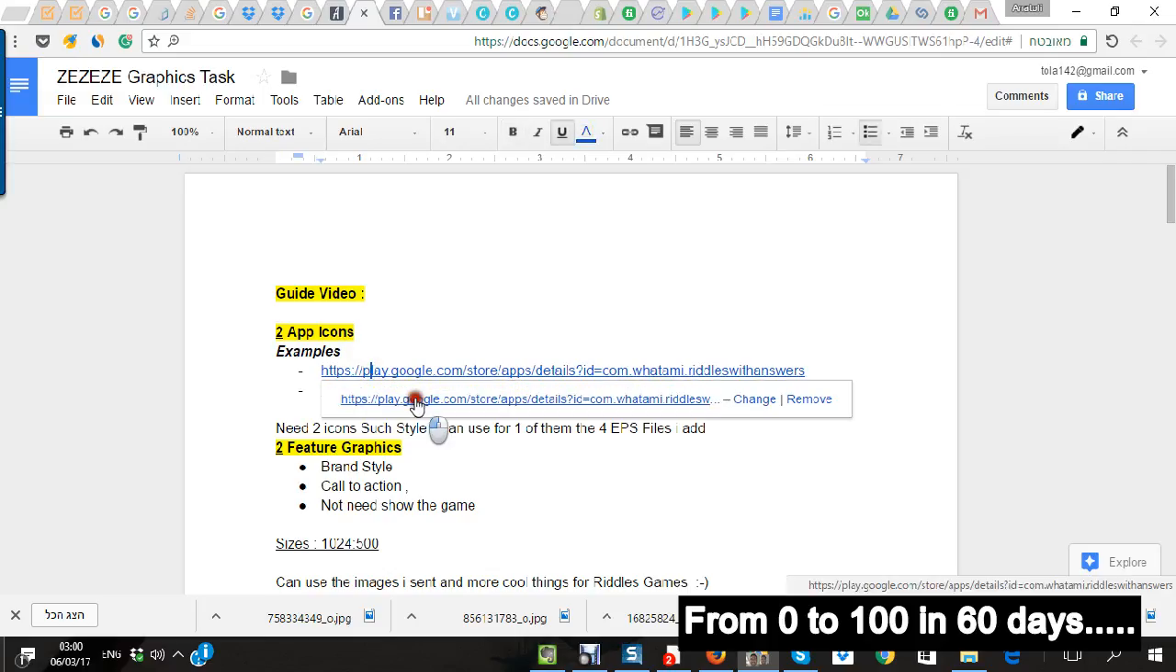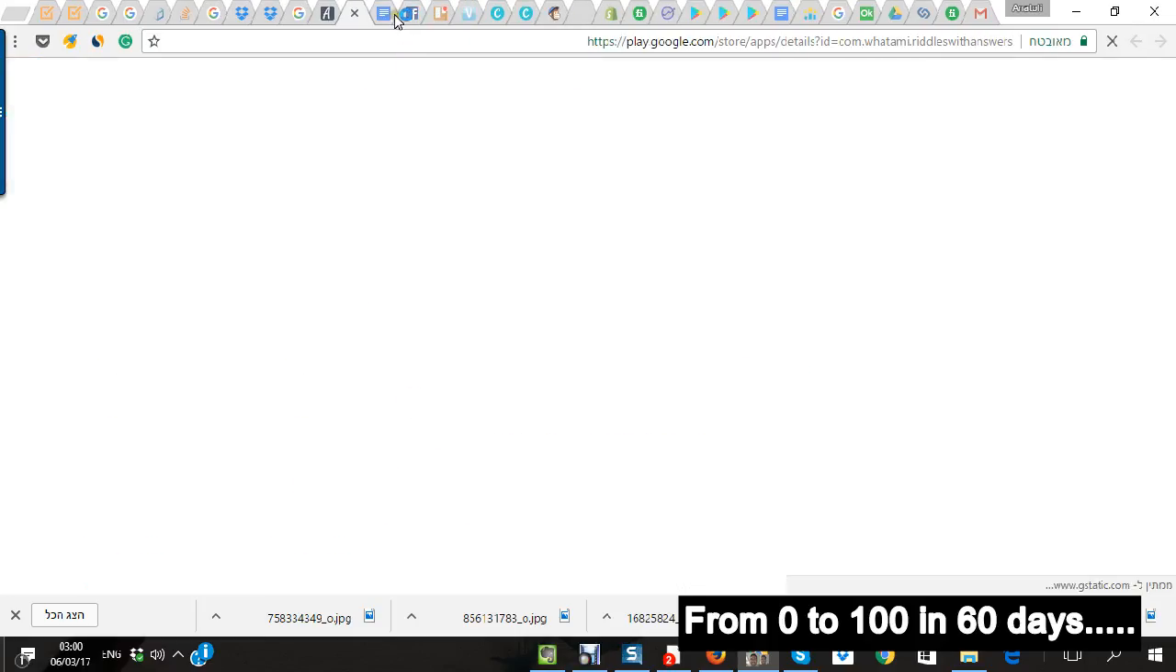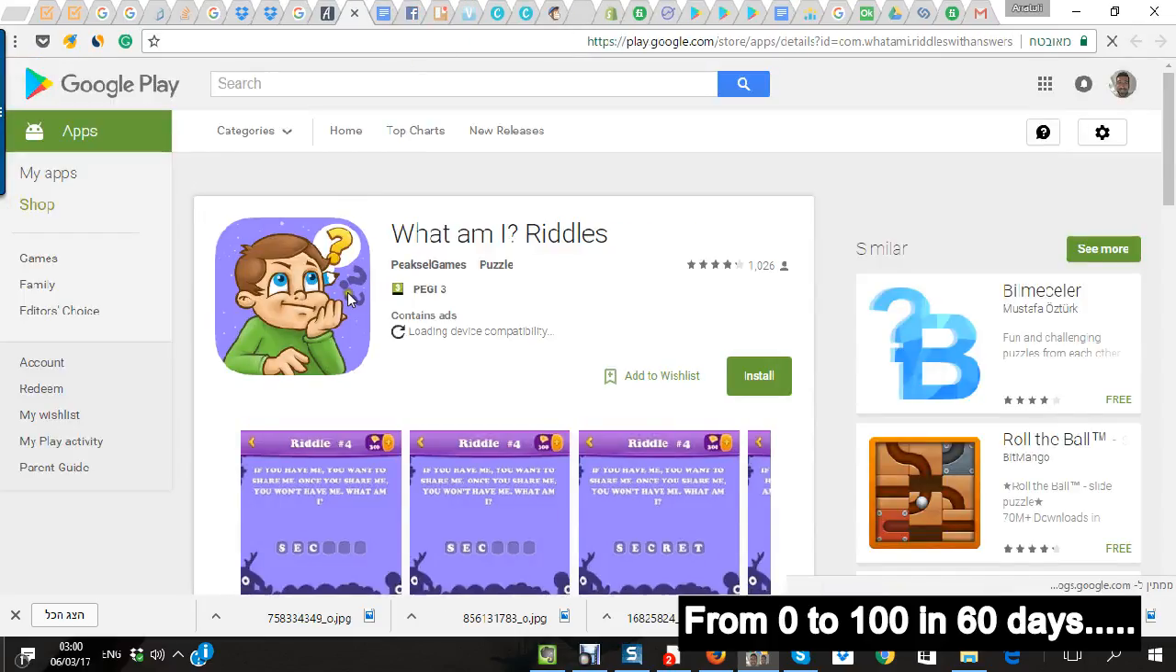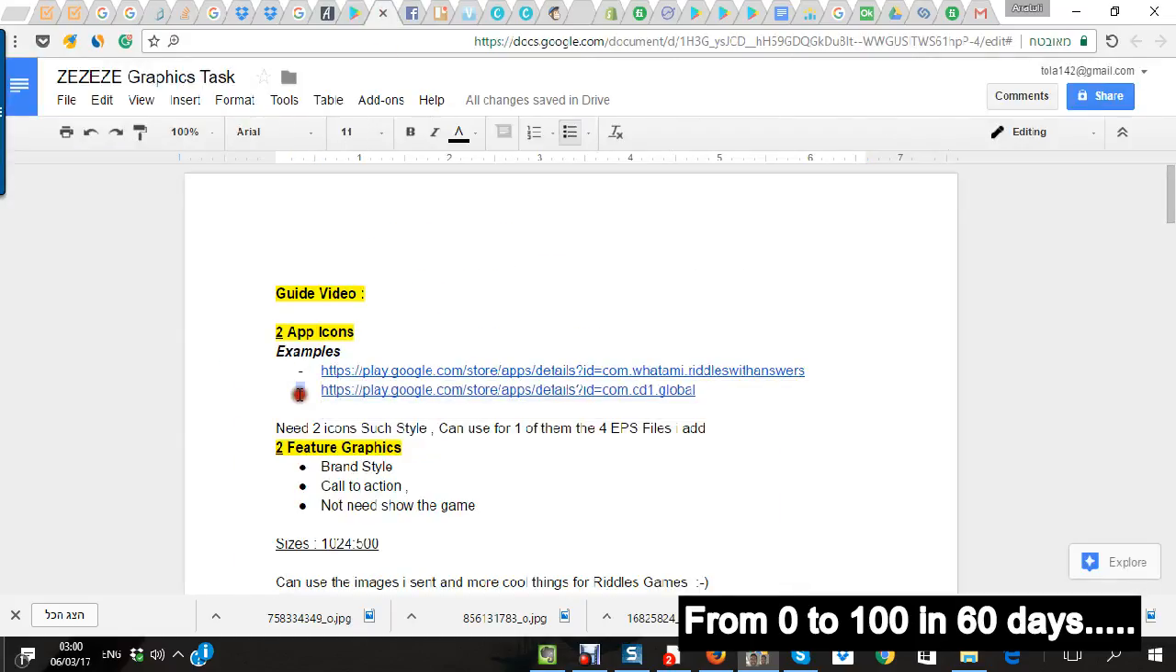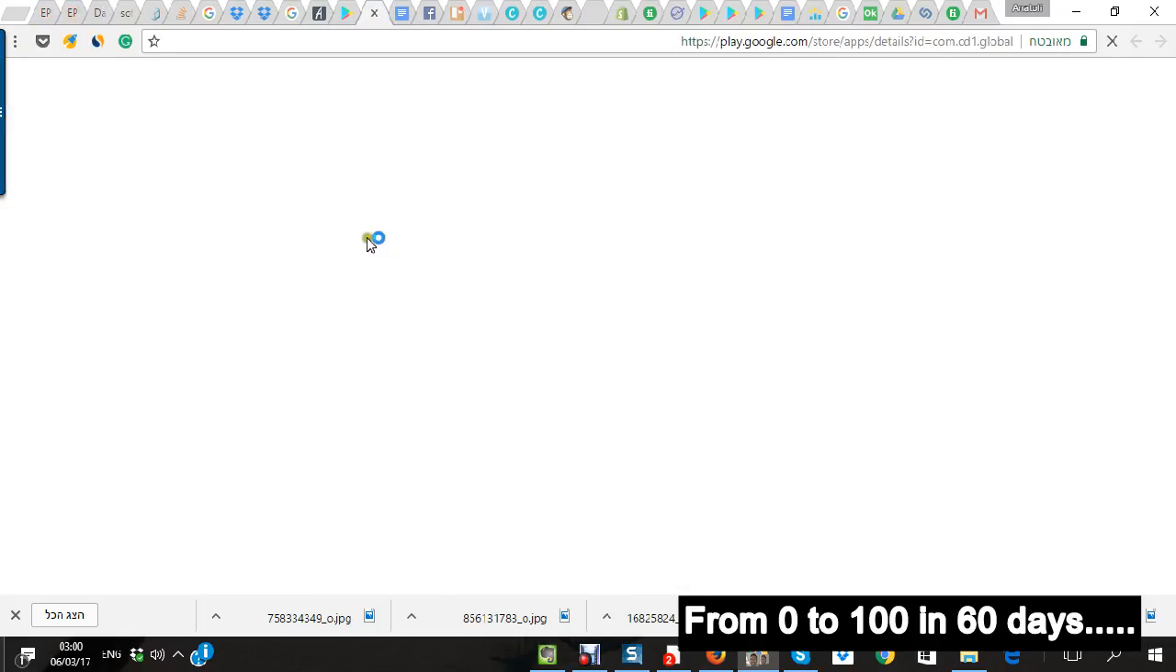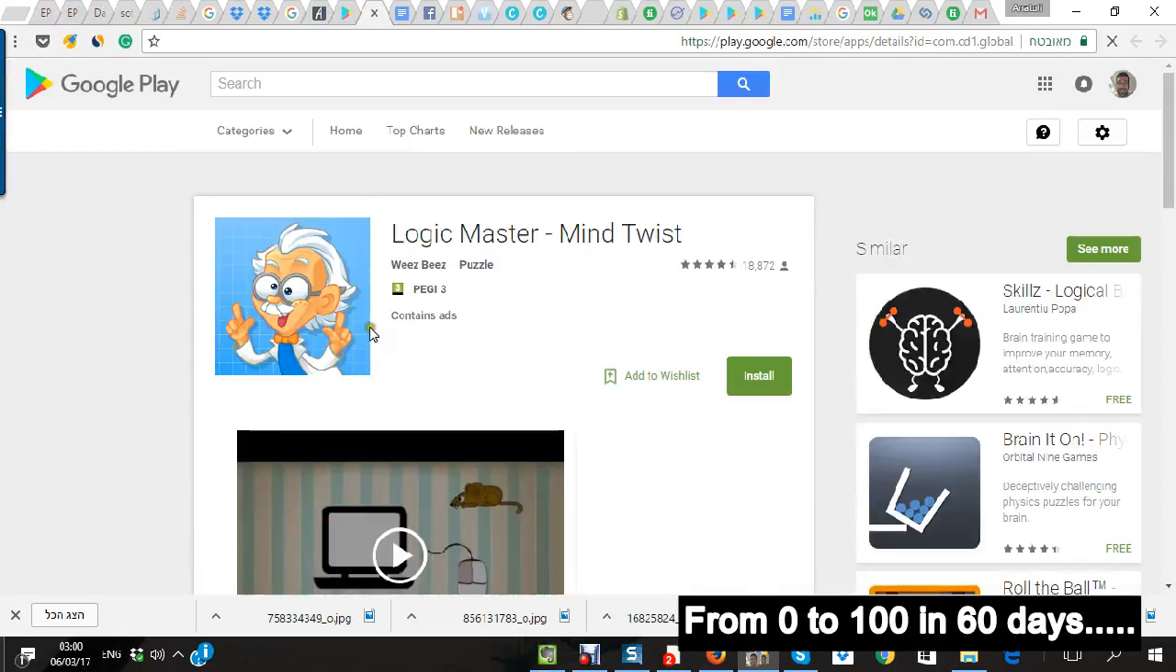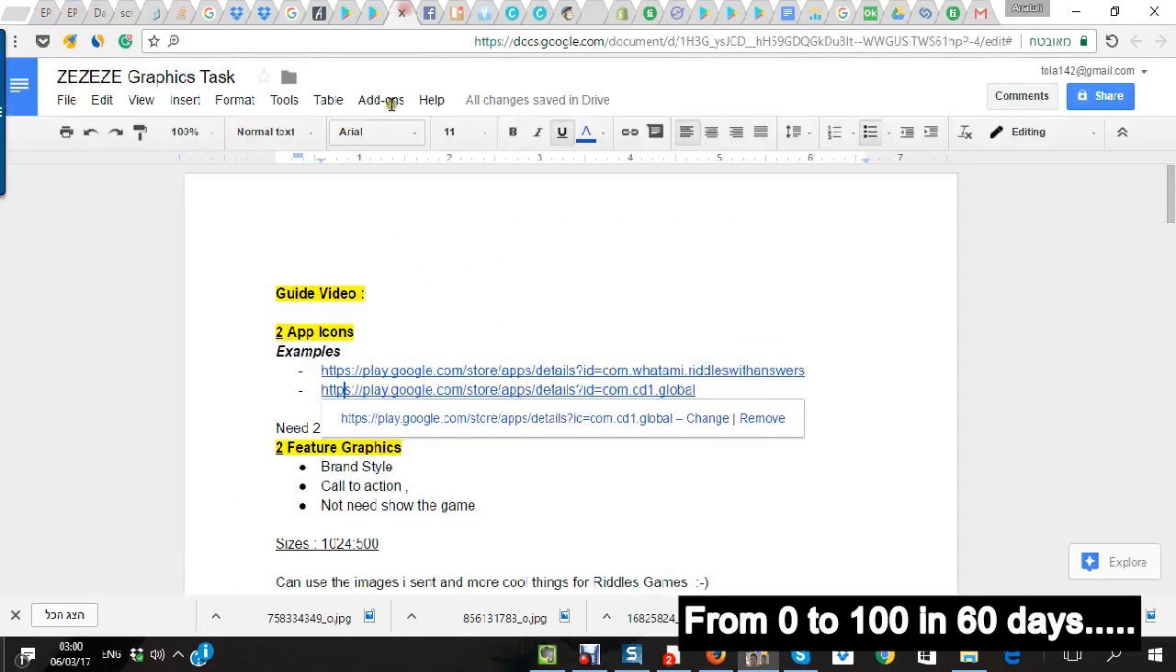Icons, I always make in one style. I show my team examples of similar icons. So I want one icon in this style, and one icon in this style. Basically you need 2 icons.